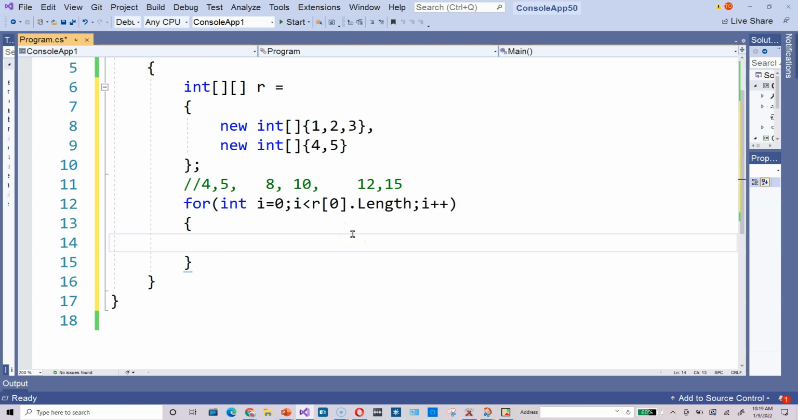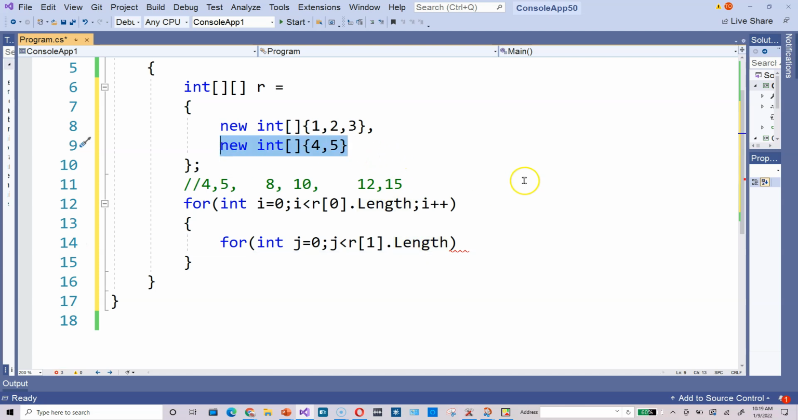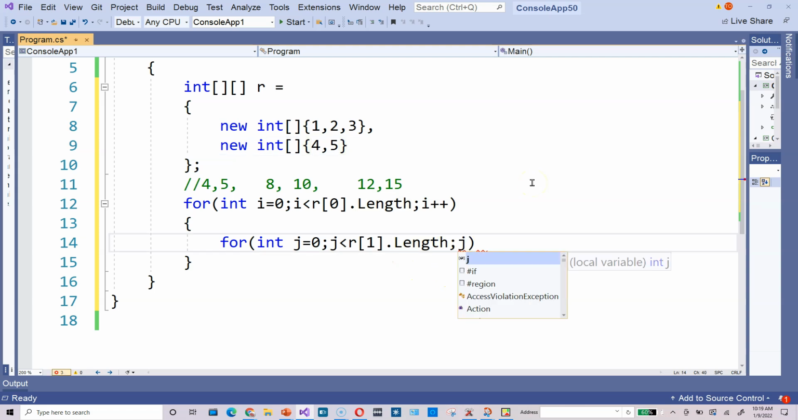Add a set of curly braces. The next one, for int j is equal to 0. Again, you're going to do the same thing with respect to the second array. So you're going to have j is less than r of 1 dot length. This just says whatever the length is of that second array, that's r of 1. So you're going to use that to control where j goes in terms of its ultimate value. Remember, if it's 2, then this is going to go from 0 to 1, because the indexes are 0, 1, not 1, 2. And then you're going to have j plus plus.